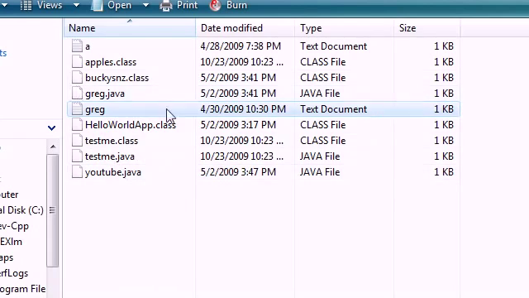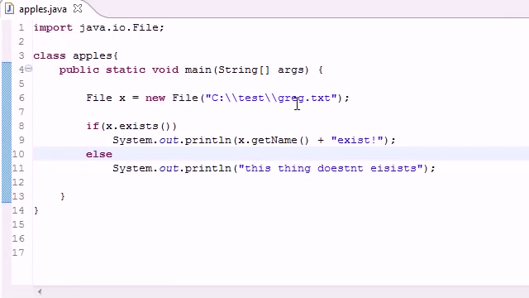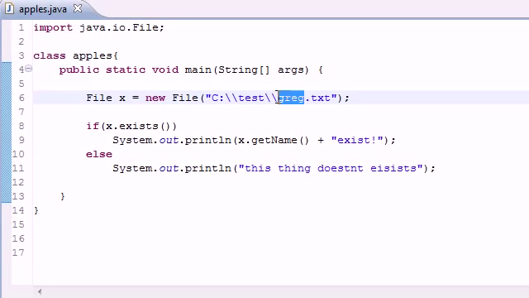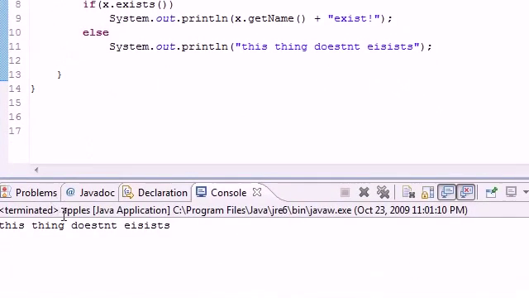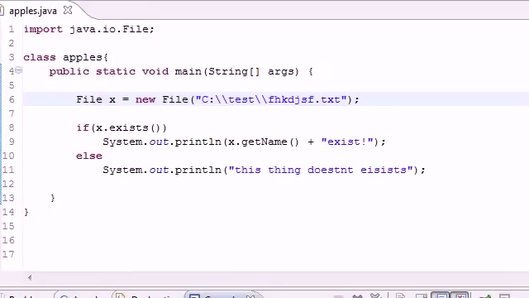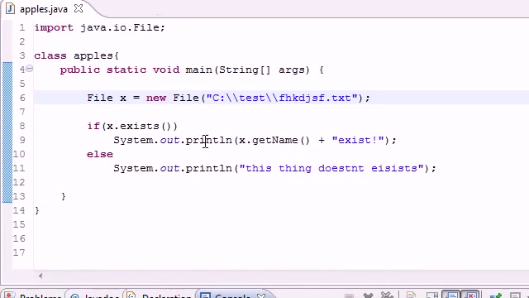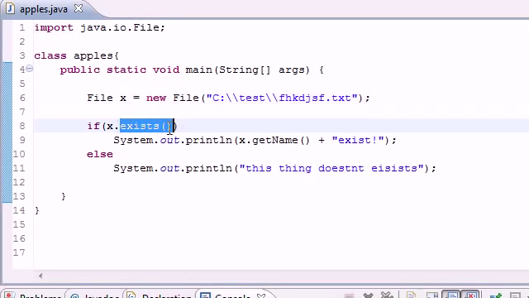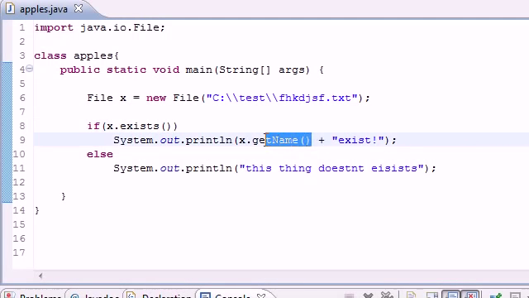But what if you had a file name in here like that? See, that's what I can think of off the top of my head. If you run this and click OK, it's going to say this thing doesn't exist. So that is how you can pretty much look for files and their existence using the File class and the exists method. And I also told you another one, getName, pretty much to get the name of it. And that's a quick, cute little tutorial.